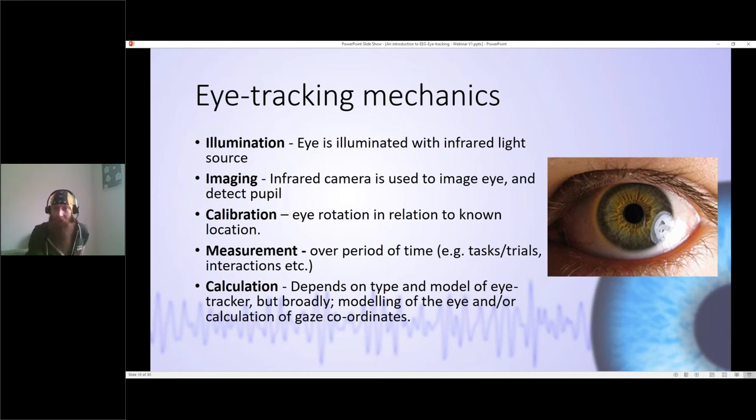We obviously have to calibrate for eye tracking. We can't measure where the eyes are looking without knowing a starting point. So there's a calibration procedure. We measure what the eyes are doing over a period of time, and then we can calculate where somebody's looking, whether that be on a screen or within a particular scene.